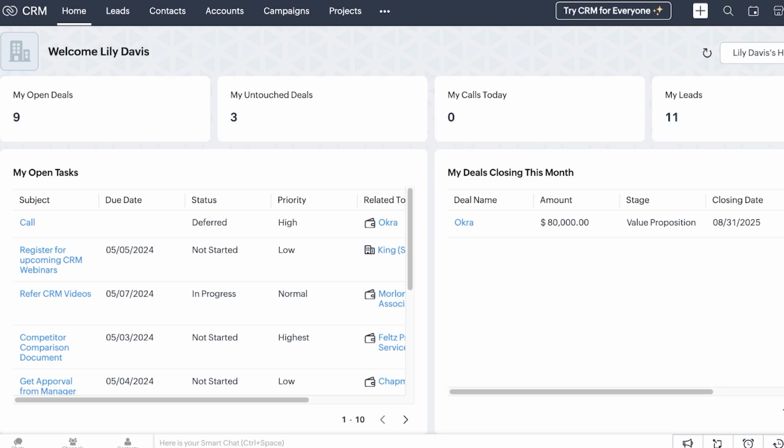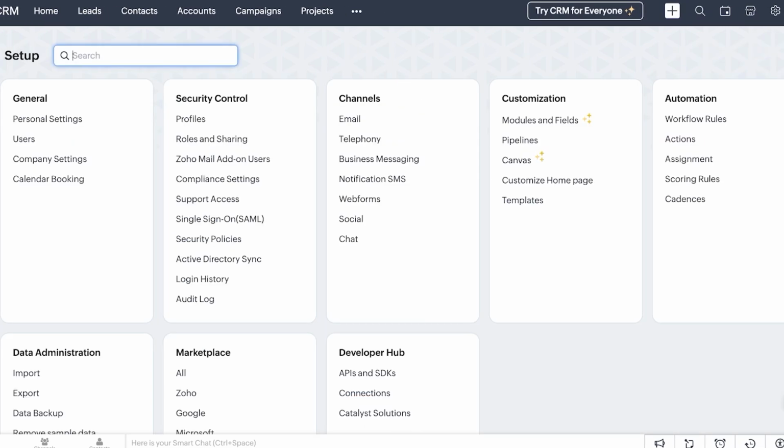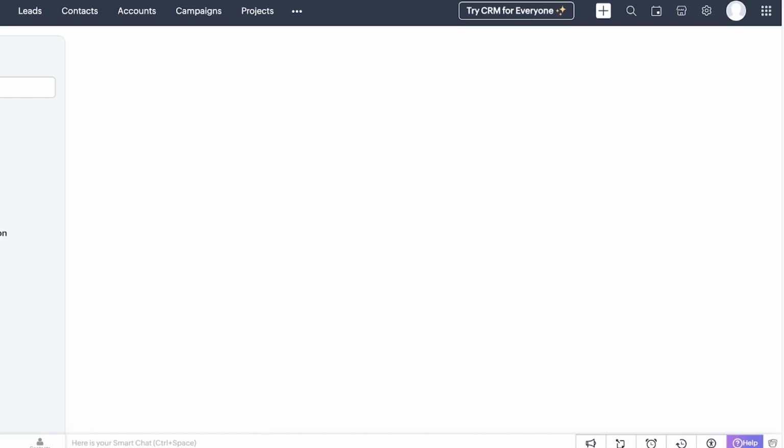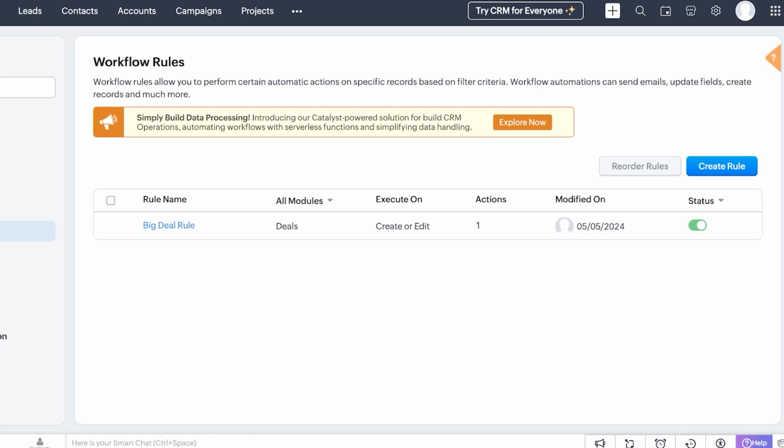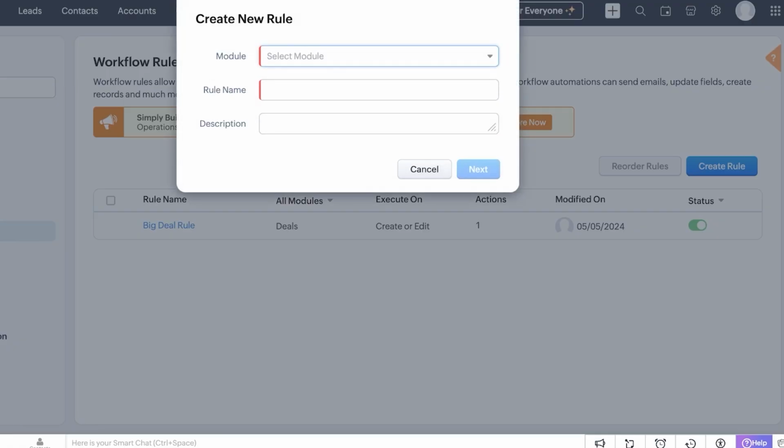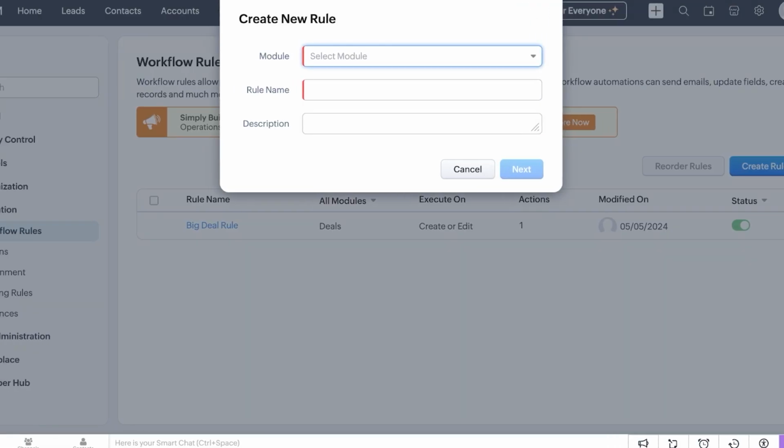So what can be automated? Lead assignment, alerts, email notifications, updating fields, and even calling webhooks to external apps. You can go into setup and then you can go into automation on the right and click on workflow rules. Once you do that, you can click on create rule over here to get started with your rule. Select your module, let's say it's deals for us, and then name your deal rule.